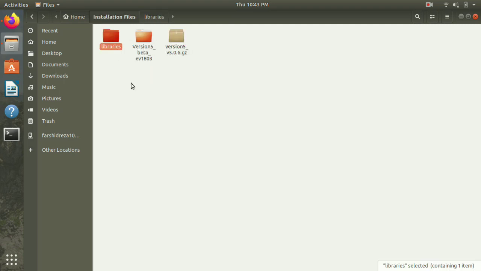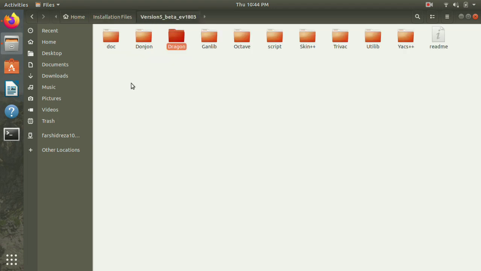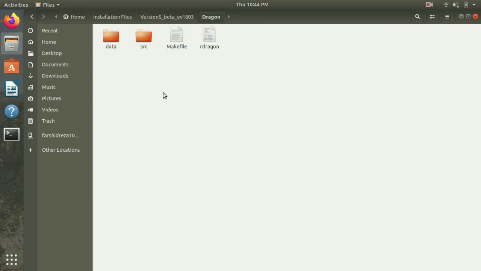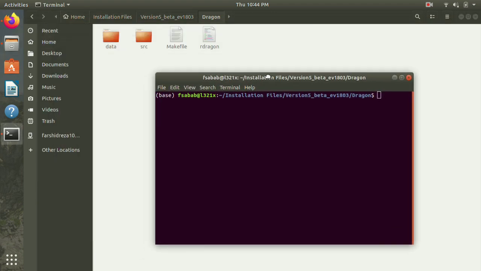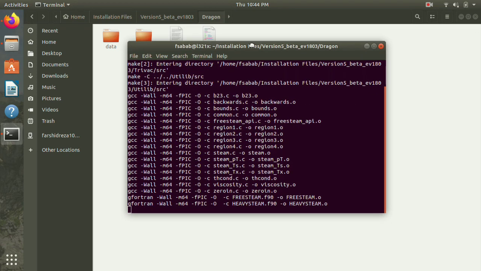Go back, go to the extracted package file, go to Dragon. Open a terminal there. Now type make. Press enter. This will start the installation process.